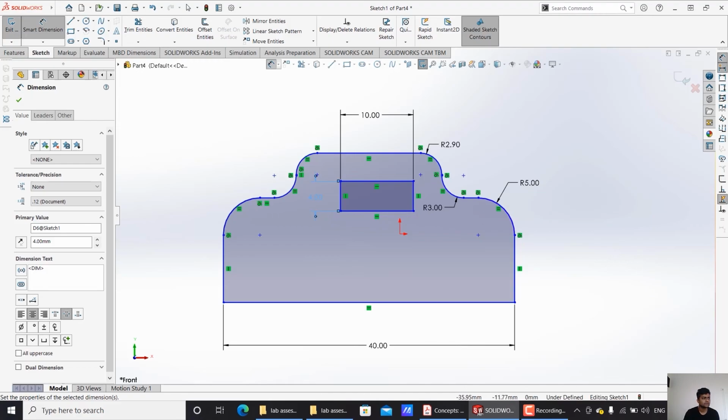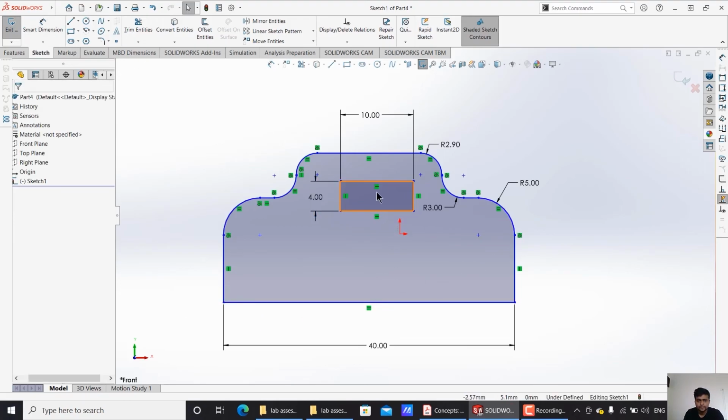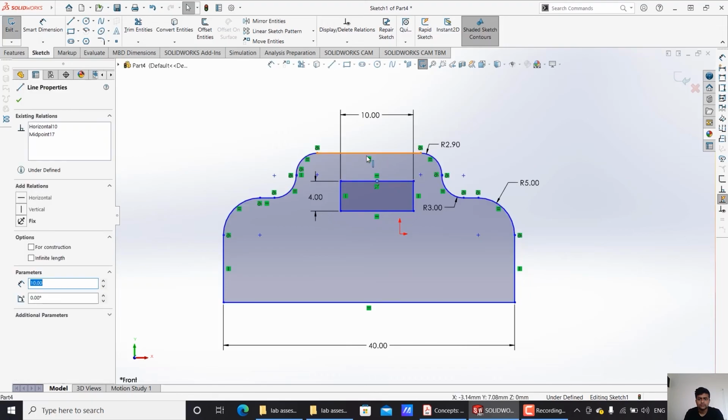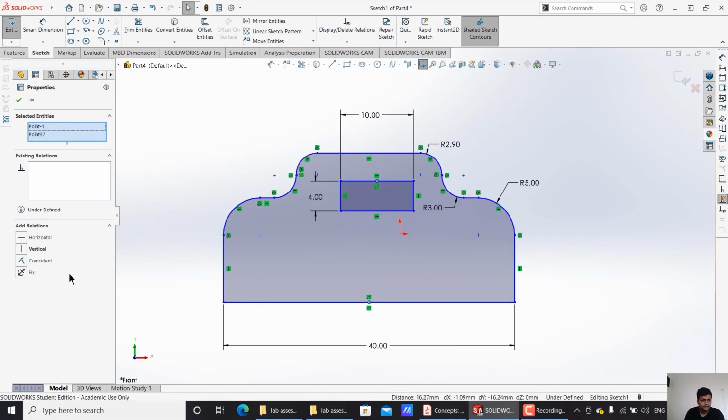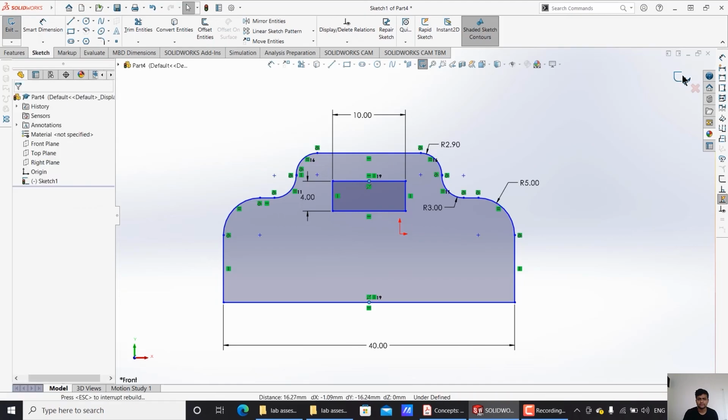So for that, you can just use the center option. Okay, so for that you can just click on this one and the center of this one maybe, and you can always click vertical. Yeah, so this point and this point is vertical to each other, and you can accept the sketching.